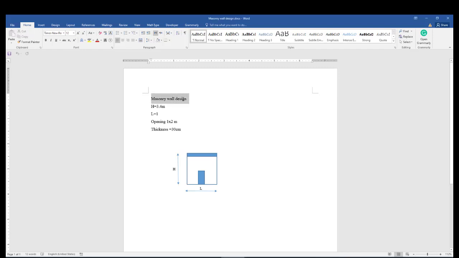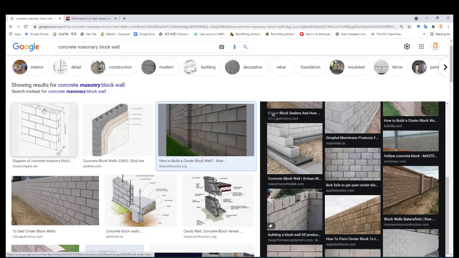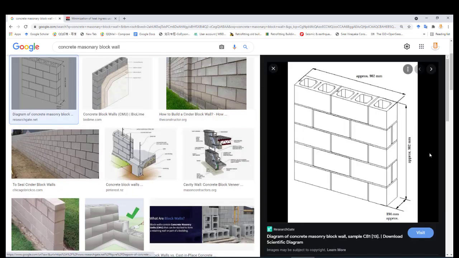In this video tutorial I'm going to show you how to design a masonry wall, a masonry wall constructed from concrete blocks. Let's see, here are some pictures. We have this picture showing how we can configure this structure and what the size of this structure is.